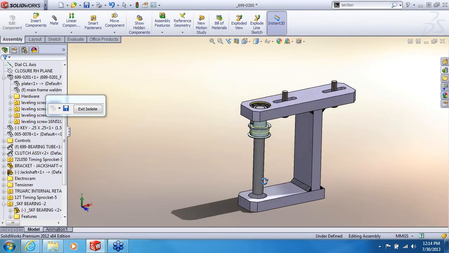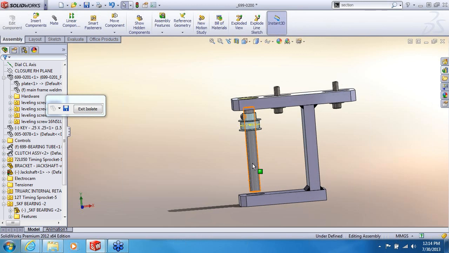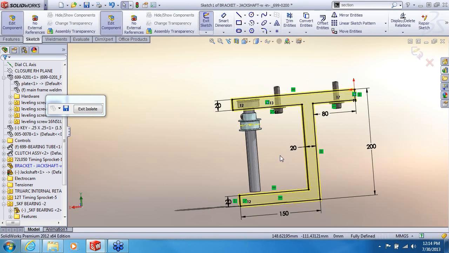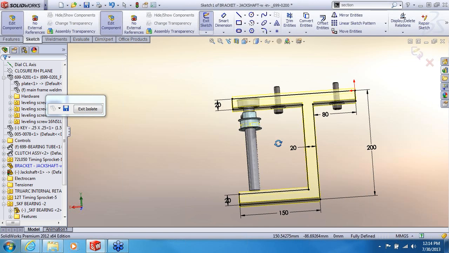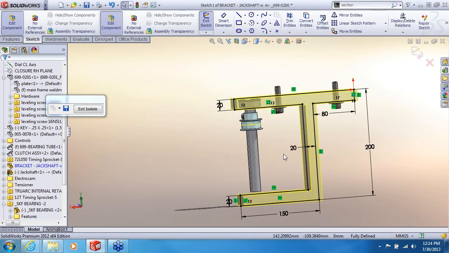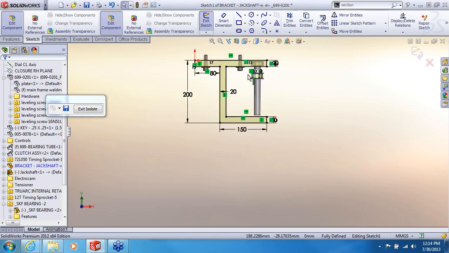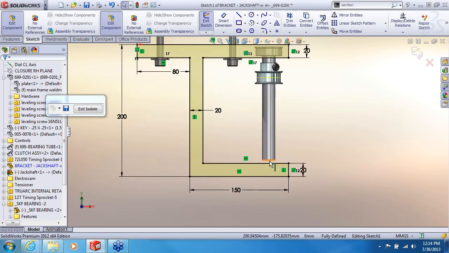So knowing that, I'm going to need to make some changes. This shaft here is the correct length. I don't want to change the length of the shaft, at least not at this stage. What I do want to change is the design for this bracket here. So I'm going to go in and edit the sketch that was used to design this bracket. Now I can see at the moment that there is no dimension between the bottom of the shaft and the bottom of the bracket here. So I'm going to add that dimension in.